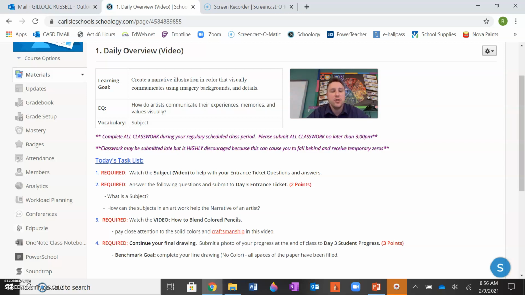Lastly, once you've watched that video and done your entrance ticket, just continue working on your final drawing and submit a photo of today's progress. My goal for you for today is just to have completed your line drawing without color. If you've done that, then you are on pace. If you need to add color today to make progress, then please do that, because each photo should be a progression from the day before. But as long as you at least have your drawing done today, you should be on track to finishing on time.